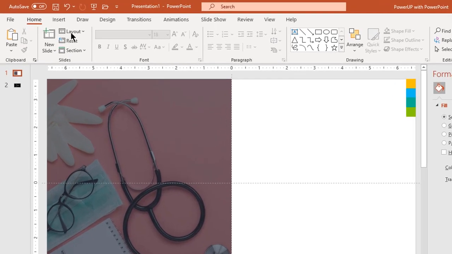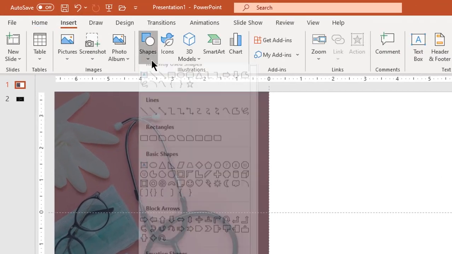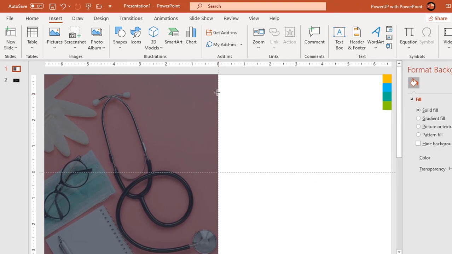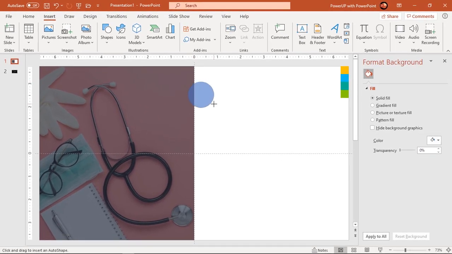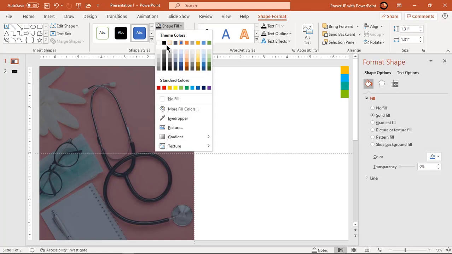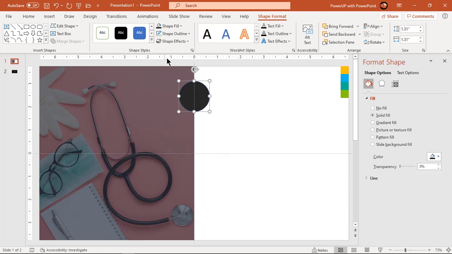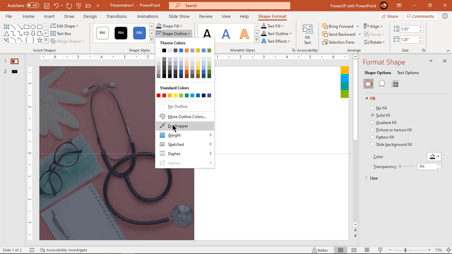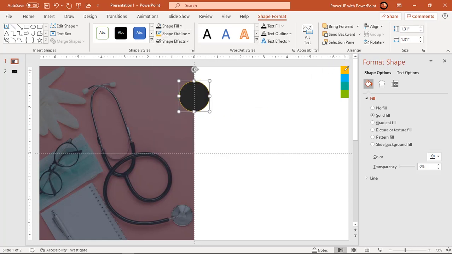Now go to insert tab and draw circle holding down shift key. Align it along the image and fill it with dark gray color. Change its outline color and also increase its weight to 4.5 points.